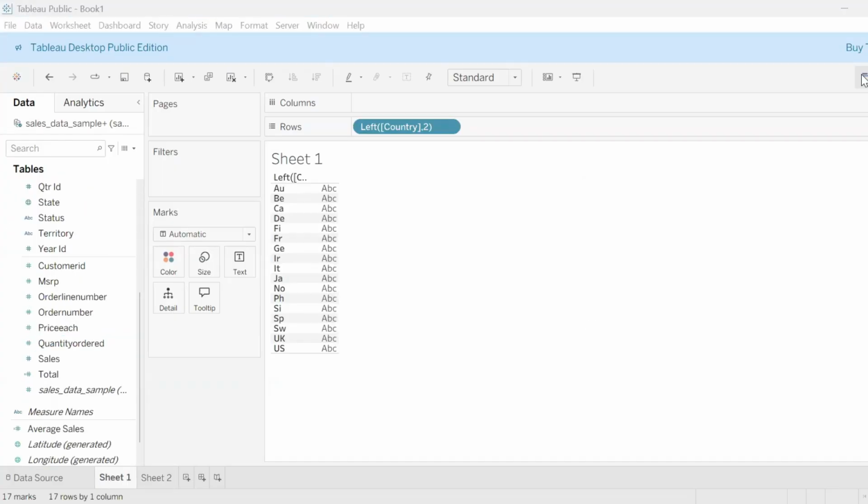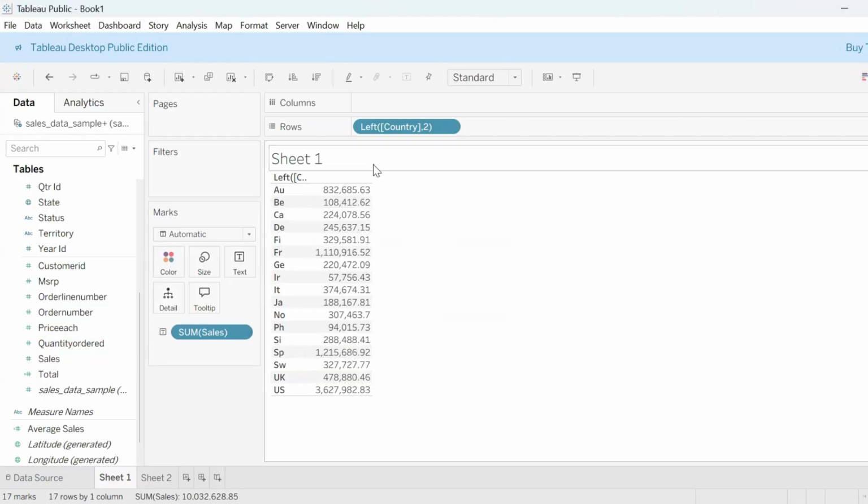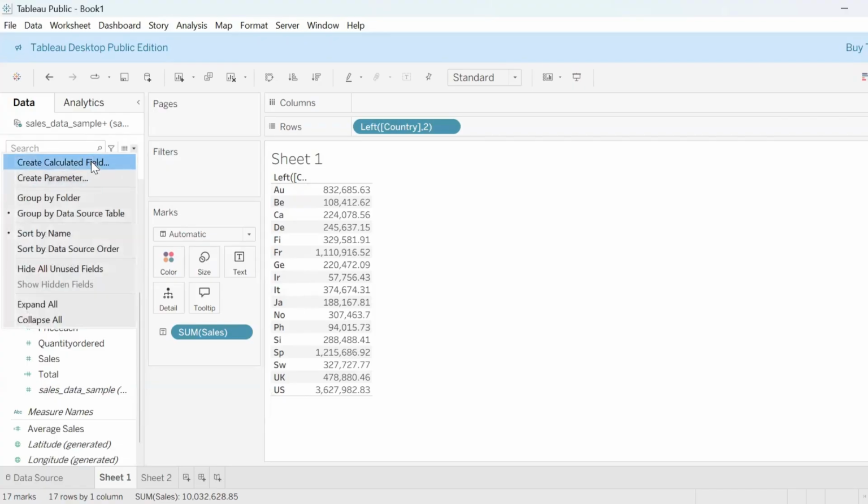Now I need to know which country has the highest sales. I will choose the sales from here and add it here. Now I need to add a calculated field that will tell me something about the sales at above 500,000. For example, I need to write high beside the sales at above 500,000. In this case, I don't have an original field to do that. I need to add a calculated field. So I will add a calculated field.